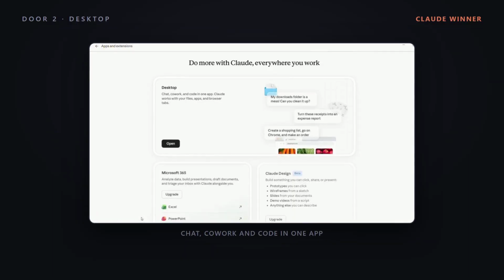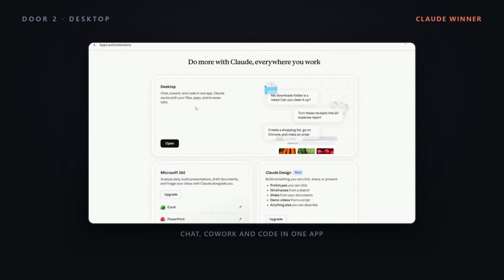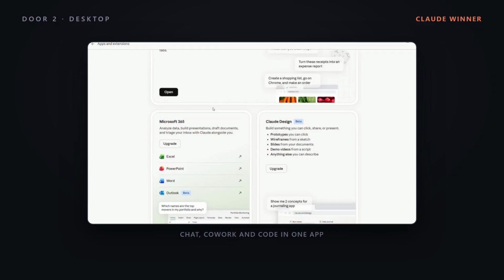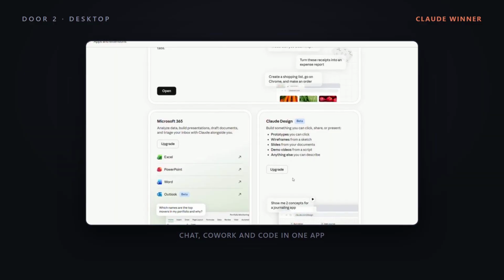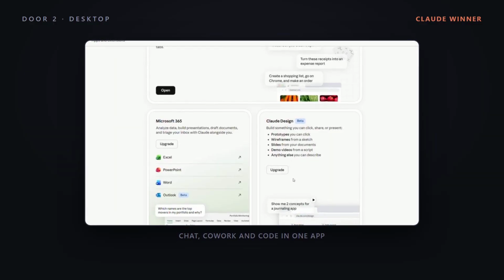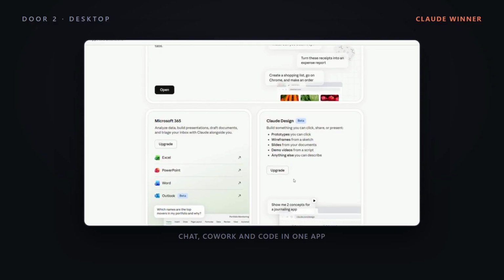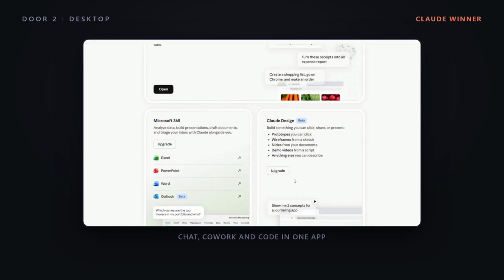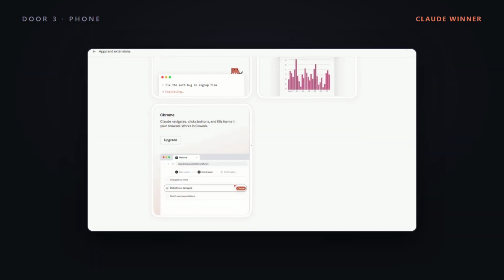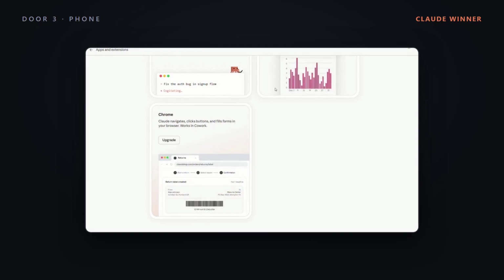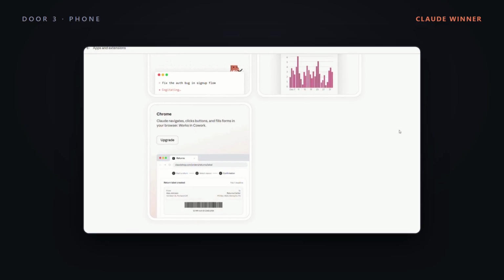The desktop app, and this is the one I'd point you at. Read what it says. Chat, Cowork, and Code in one app. Works with your files, your apps, and your browser tabs. That last part is the whole reason. The web version lives politely inside a tab. The desktop app lives on your computer, where your actual work is. Your phone, iOS and Android. For capturing a thought, asking something away from your desk, starting a job you'll review later.